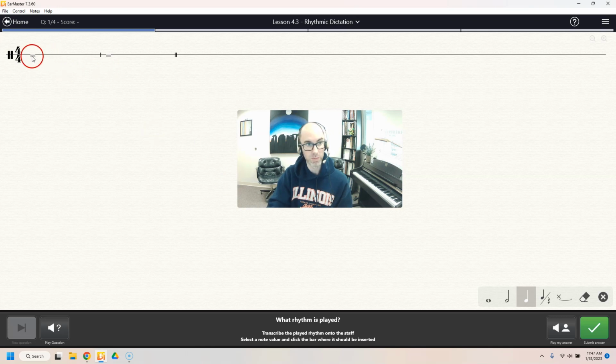So this one started off with just a bunch of quarter notes. So I've got quarter note. I'm going to, whoops, I accidentally played it again. I'm going to enter my quarter notes in here. They just move left to right.